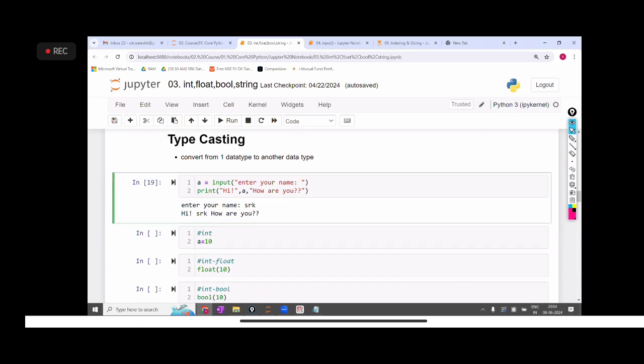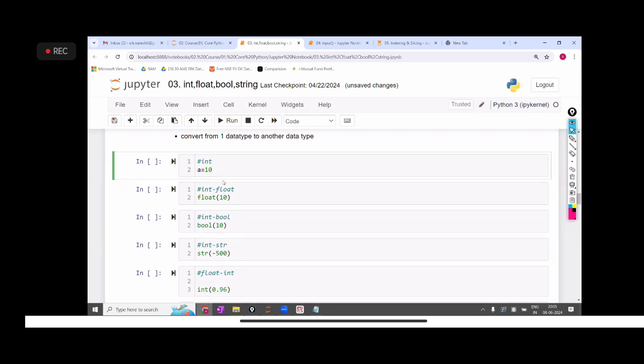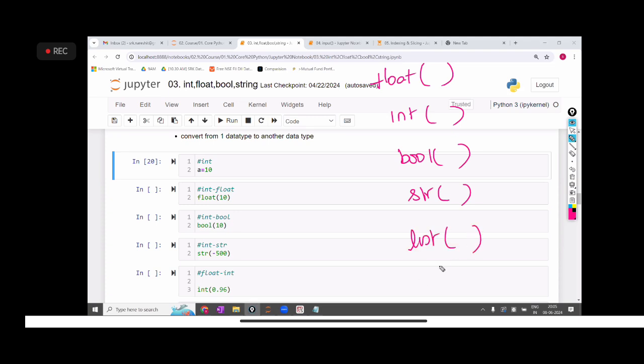Now typecasting is nothing but converting from one data type to another data type. For example, you have an int, a is equal to 10. Now I want to convert this to float. The function is float of. If you want to convert to int, int of. To convert to boolean, bool of. To string, str of. To list, list of. To tuple, tuple of. To set, set of. To dictionary, dict of. These are all the functions.